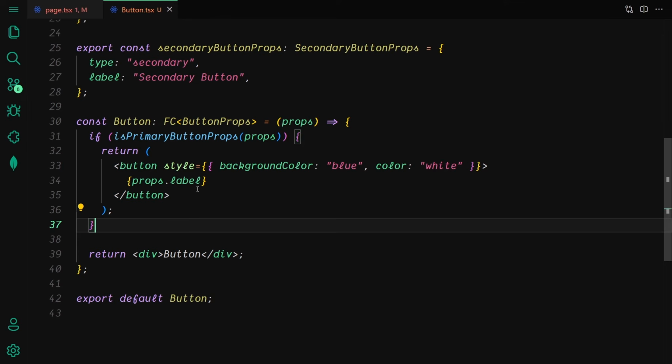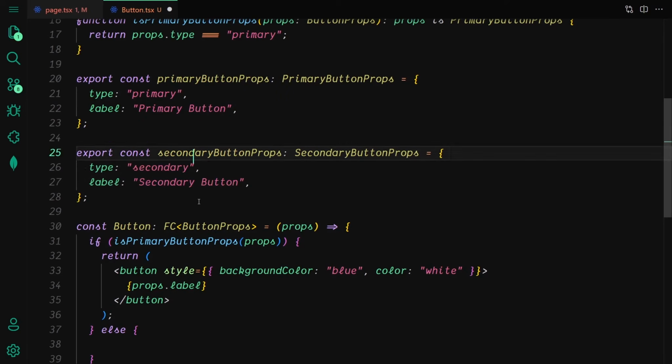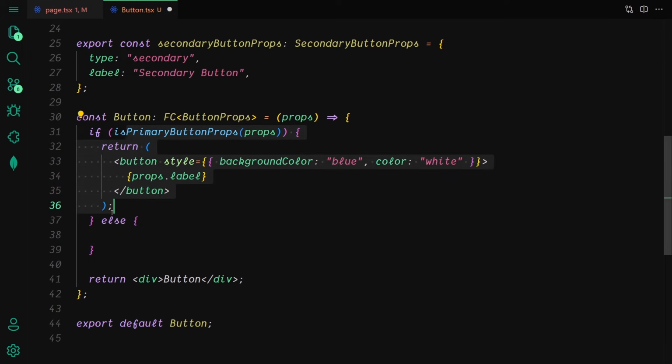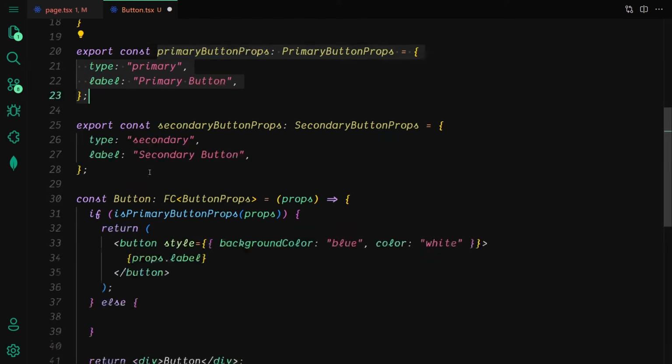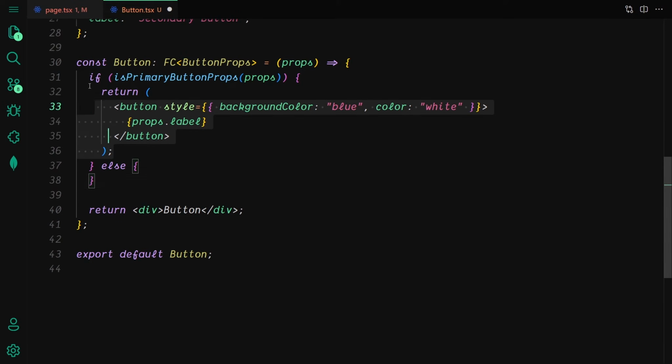And if that's not the case, so what do you want to do? And in this case, the TypeScript compiler will already know that the prop is the secondary button right here. Like the type will be secondary and the label will be secondary button right here. So if that's not the case, the TypeScript compiler will know that the type is the primary button props right here. But if that's not the case, the TypeScript compiler will think like it's not a primary, it's a secondary. So now let me just return that same stuff.